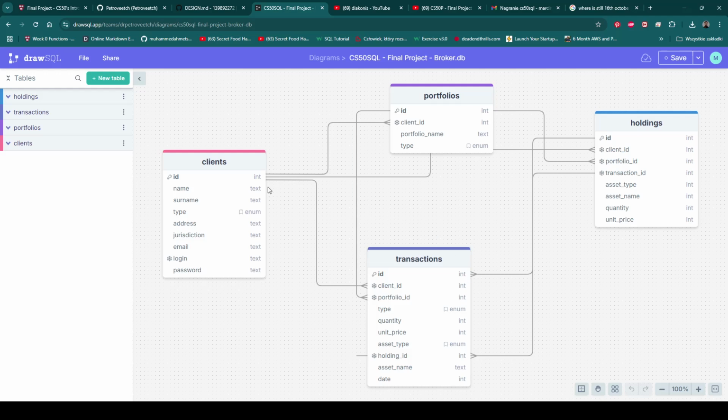Clients and holdings are the main data tables, with client ID being referenced in all other tables, while holdings have references to all other entities. Portfolio is just a small table that helps group client holdings into smaller groups. And the transaction table is giving more details about account changes in time.